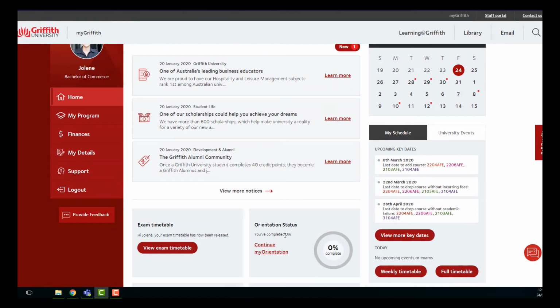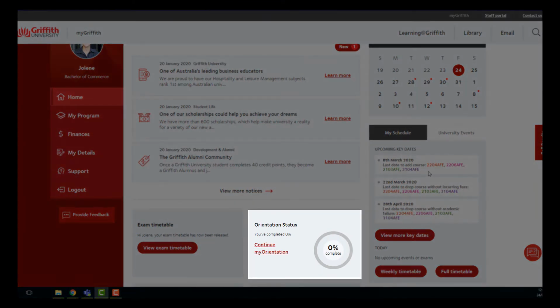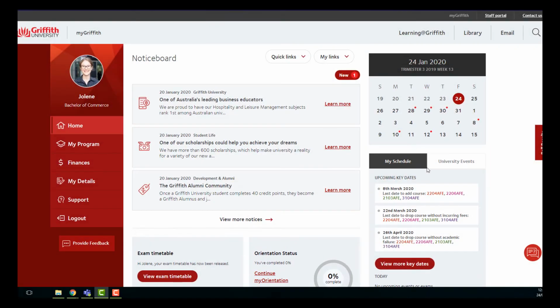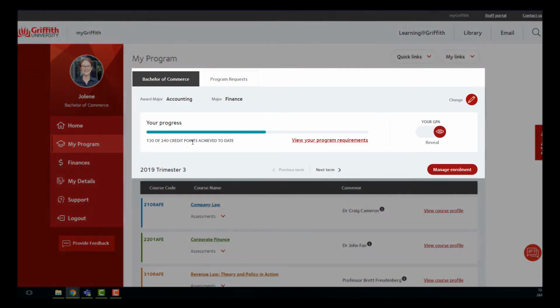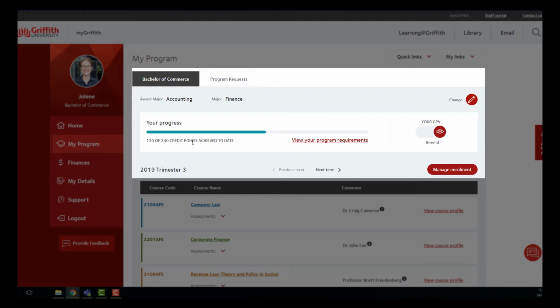When you're new to Griffith, My Orientation is a lifesaver. It's loaded with info to help new students settle into uni life. My program page has all my program and course info together. The progress bar shows how much I've achieved so far and how many credit points I have left.